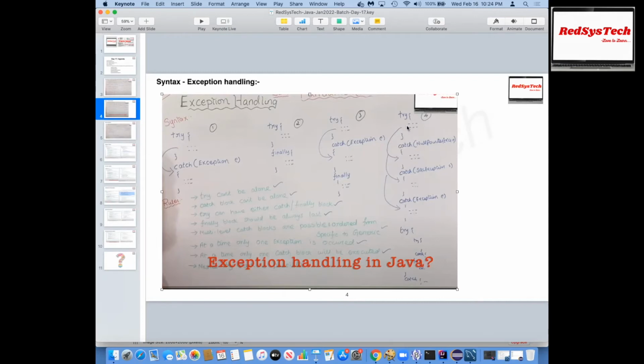Assume that your program here is throwing an array index out of bound exception. It will try here, it will check here. Null pointer, my exception is different, so it won't be caught here. Array index out of bound is not going to be caught in the SQL exception either. But finally, it is going to be caught in the exception class, because exception is the master class, the superclass. I will explain the different types. So now you can even nest these also.